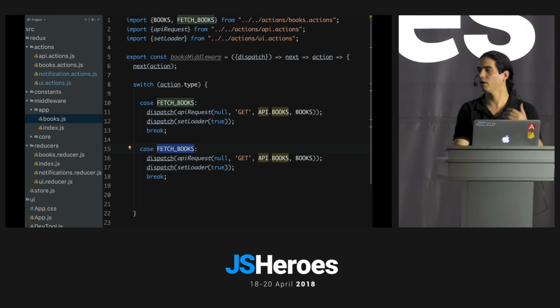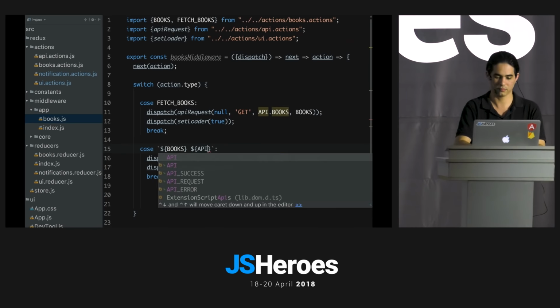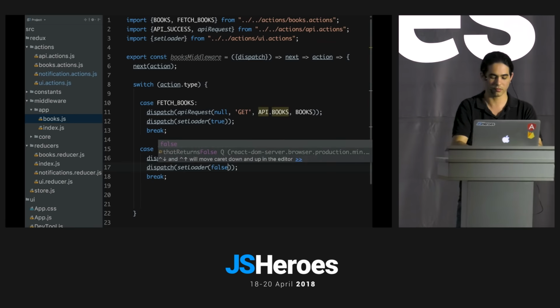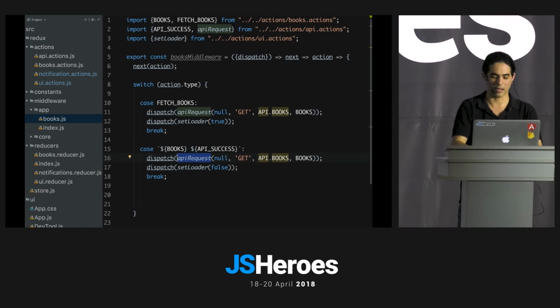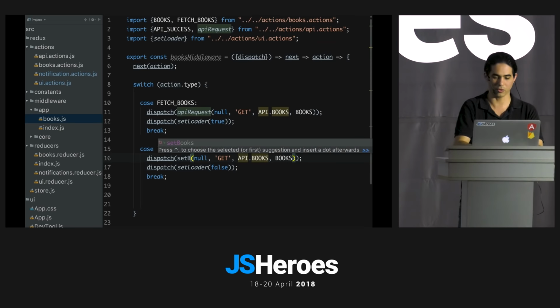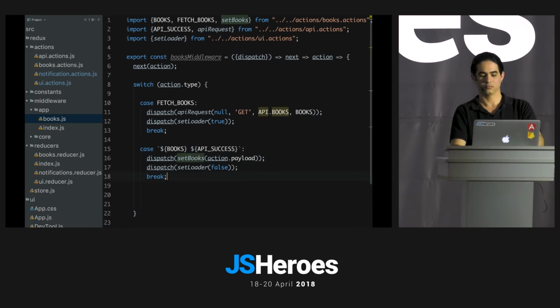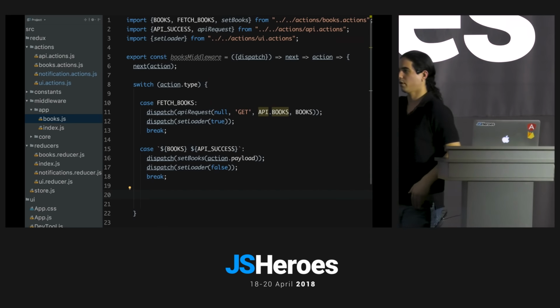In case of API success, I want to catch API success that is related to books. So I'm going to do this, API success. In case of books API success, I can set the loader to false, and I can dispatch a set books event, because now I've got the results from the action payload. Action payload. And so on and so on.